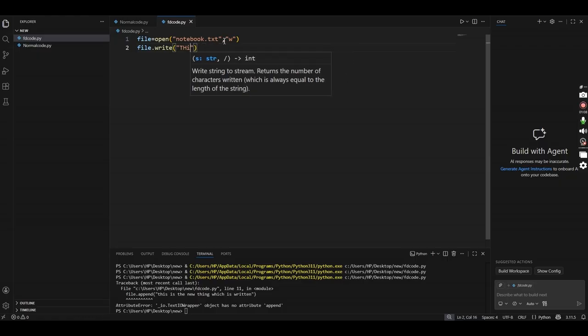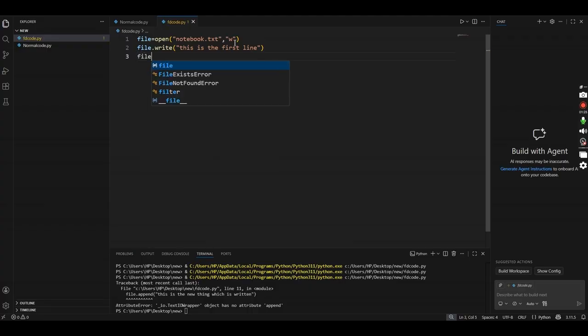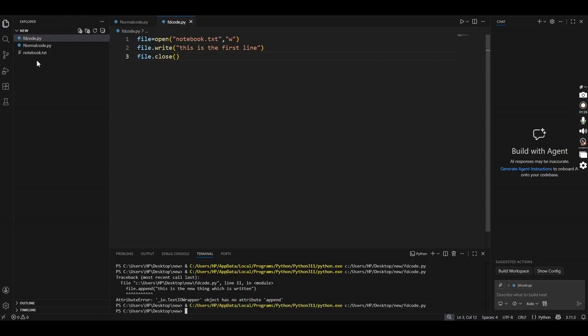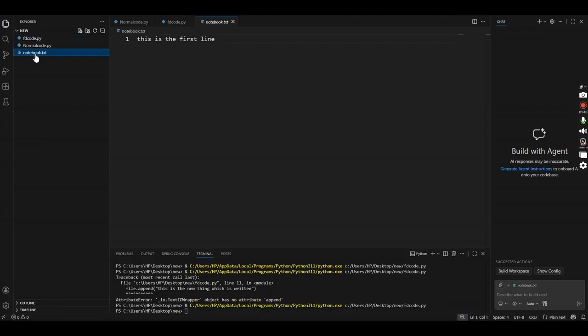After I do this, I just write something. This is the first line. The spelling is wrong, but it doesn't matter. This is the first file. As I close this and run this, you can see in the cursor there will be the creation of a new file, and inside that file we have stored something. So this is the new file, and this is the thing which we have stored.